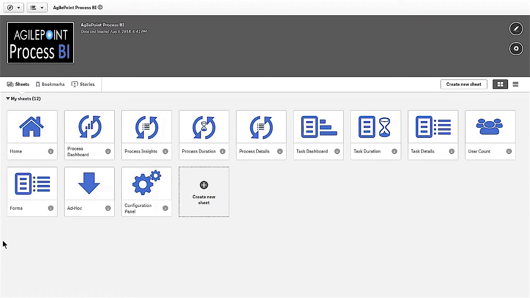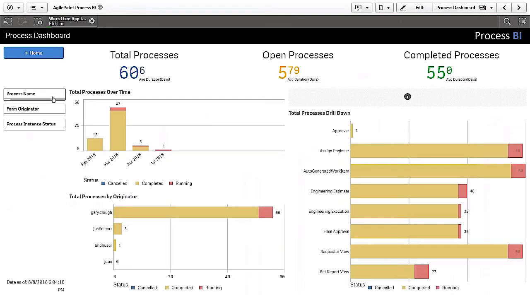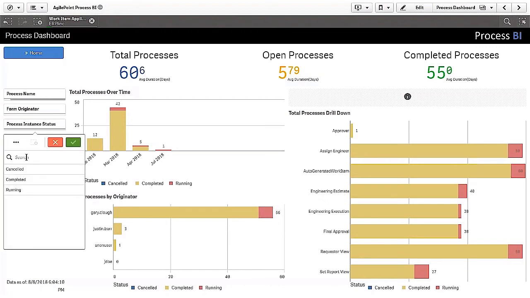Process BI comes with 12 pre-configured sheets. As this is just a quick tour, we're only going to spend a little time on each sheet. The home sheet gives us quick insight into processes and tasks within your AgilePoint platform. Let's start by looking at some of the processes. The process dashboard sheet provides visibility into open versus completed processes within your organization.